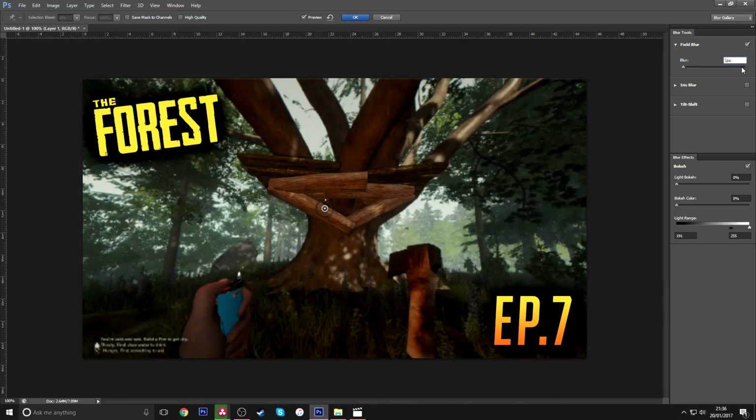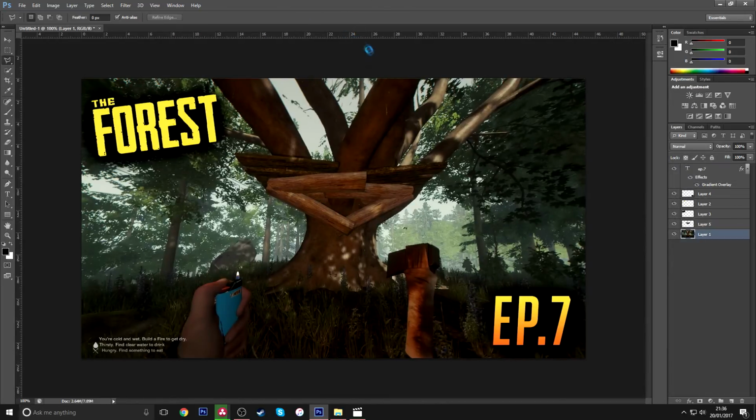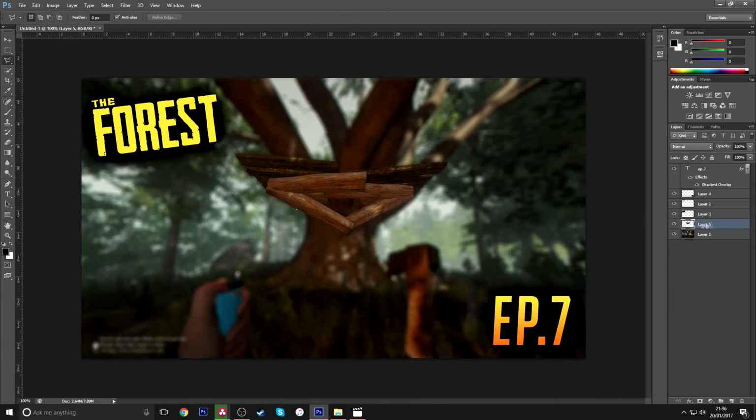But just, I set this to 7. I think 7's about right. On this one, I think I'm going to try 8, 9. I'm going to do 8. What you want to do now is make sure you're selected on the layer that you've just cut out.